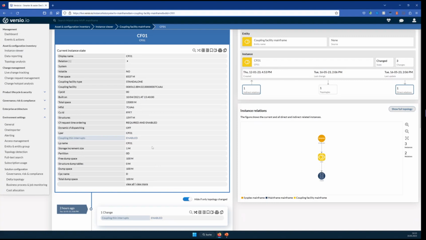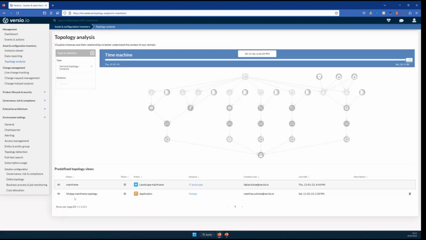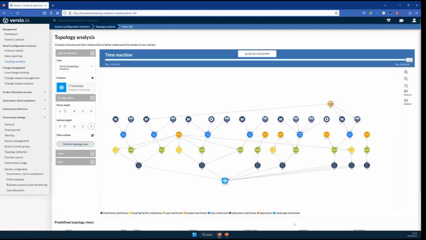To get a better overview about all the instances we have right in here, we can check out the topology. Here we can see a picture of the specific mainframe landscape we are talking about. So we see all dependencies between the instances. That means, for example, that this LPAR is running on that specific mainframe instance, as well as this LPAR is running in a z/OS instance on which some subsystems are running.